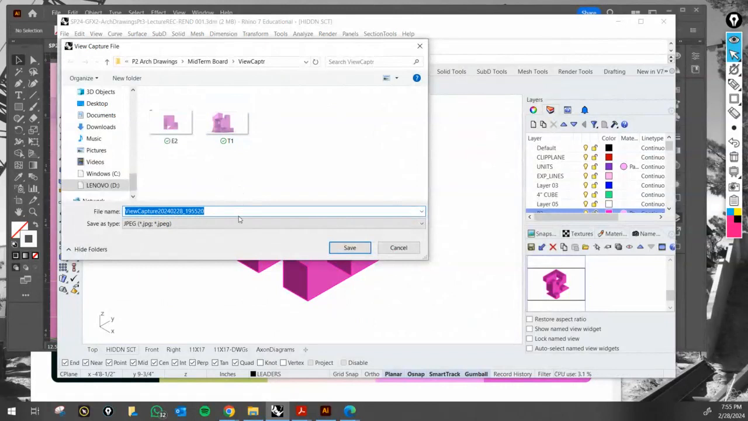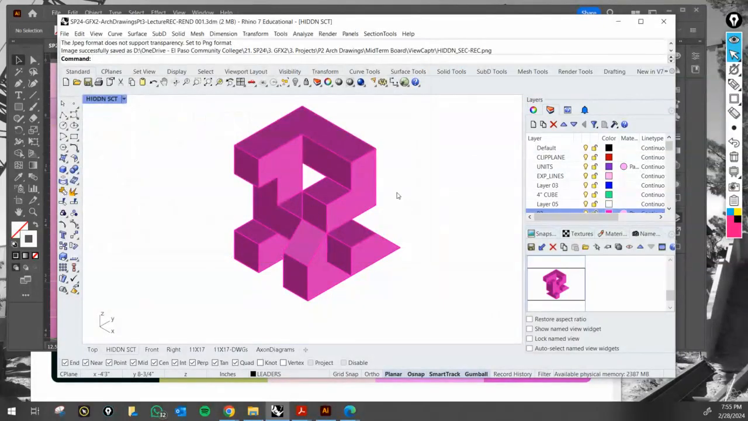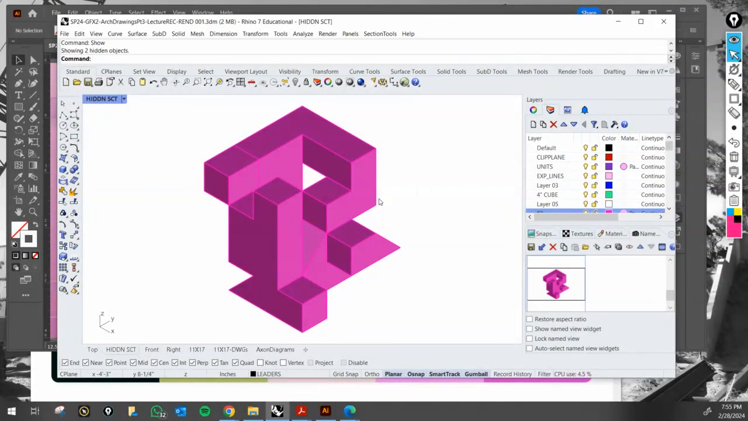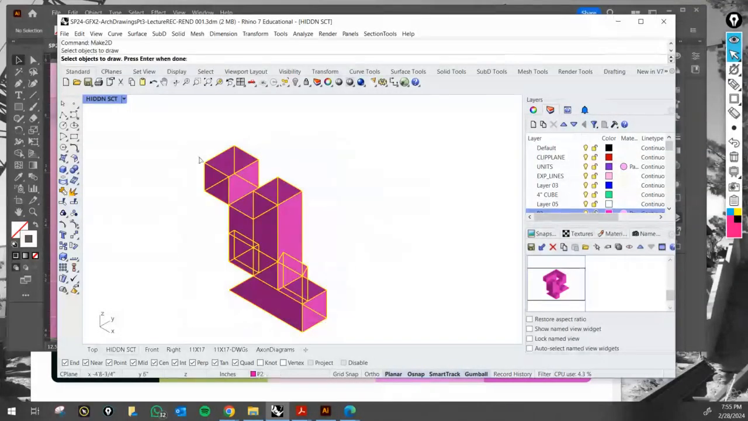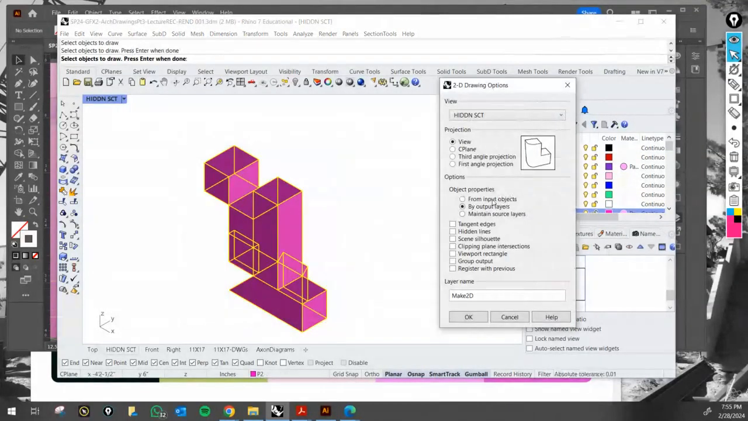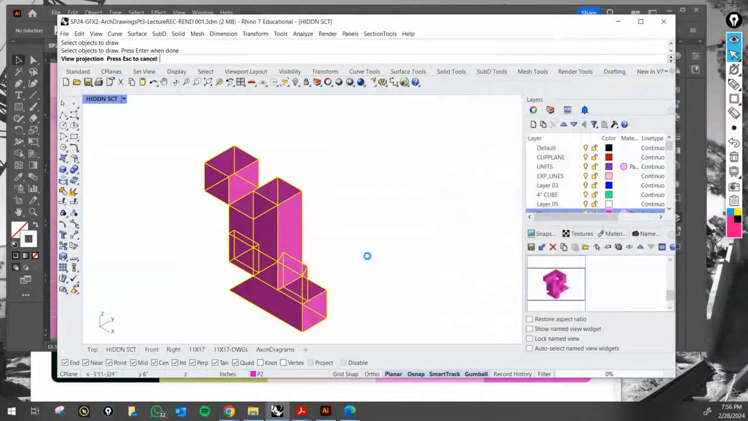Again, we're going to call this hidden section. And then type the command show. And now we hide the opposite part right here. So we type hide, bring that right here. And then what we're going to do is we're going to do another make 2D. Select all of this right here, enter. And then here, let's make sure that you select hidden lines. Right here, click OK.